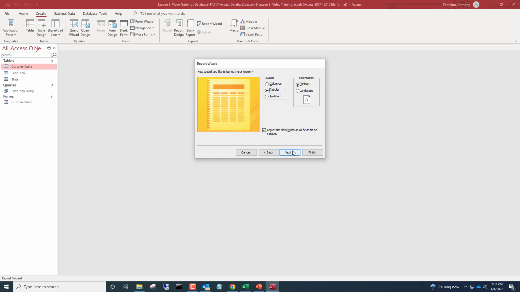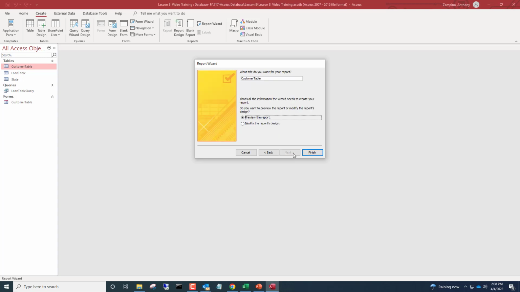And these are the ways our table is going to look right now. So we could do columnar, it's in columns, or justified, or tabular. We're going to go landscape, alright, because we have more fields, it gives us more room, and we're going to go Next. And this is where I'm just going to come up here on what you want the title of the report to look like. So we're going to go up there and separate customer and table. And why don't we get rid of the word table and just put in there customer information.